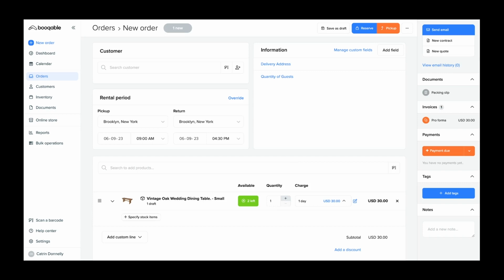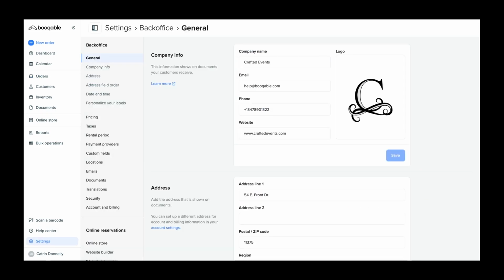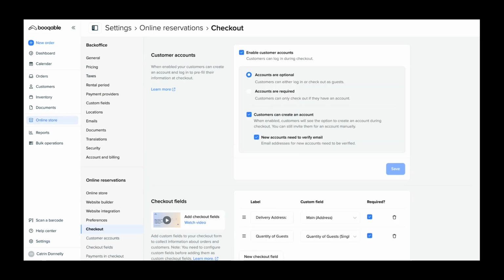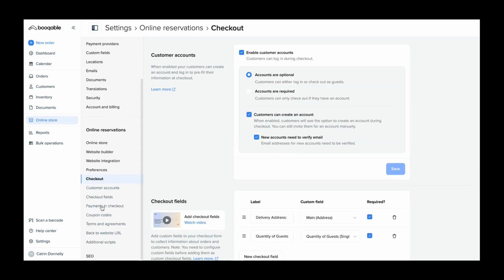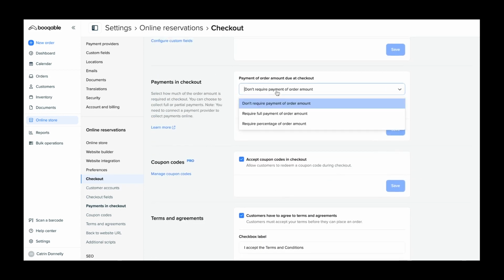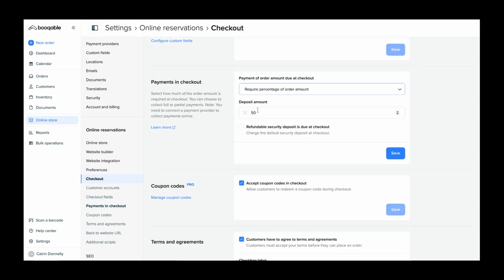If your business prefers to think of deposits as a portion of the order amount that is charged upfront, while the remaining amount is charged later, those are called down payments in Booqable. To set those up for your online bookings, in your settings and under online reservations, click checkout and payments. In checkout, from the drop-down menu here, select require percentage of the order amount.